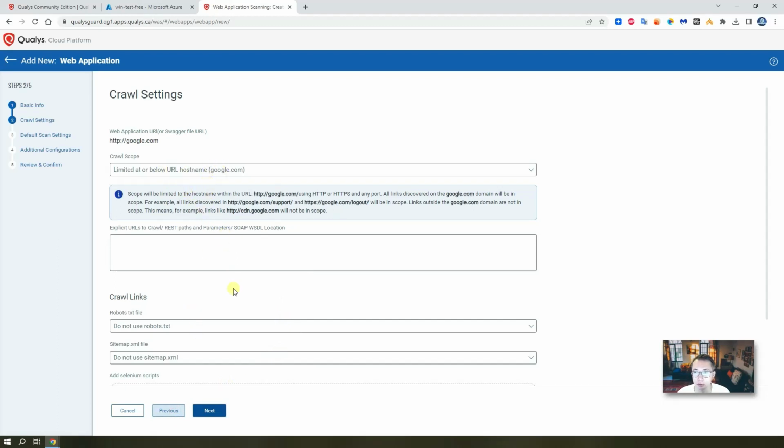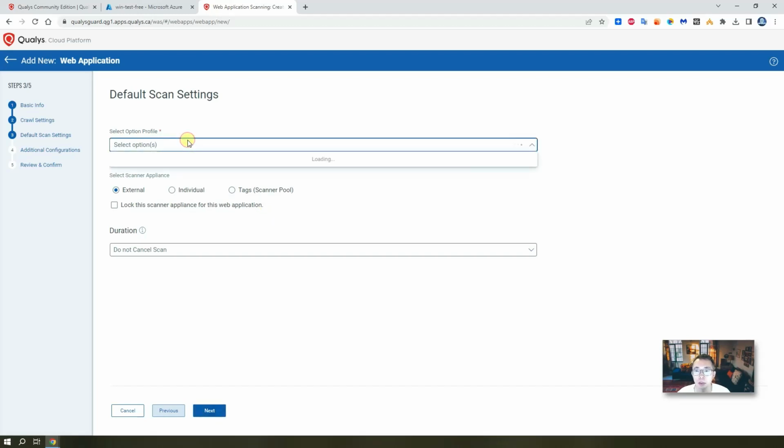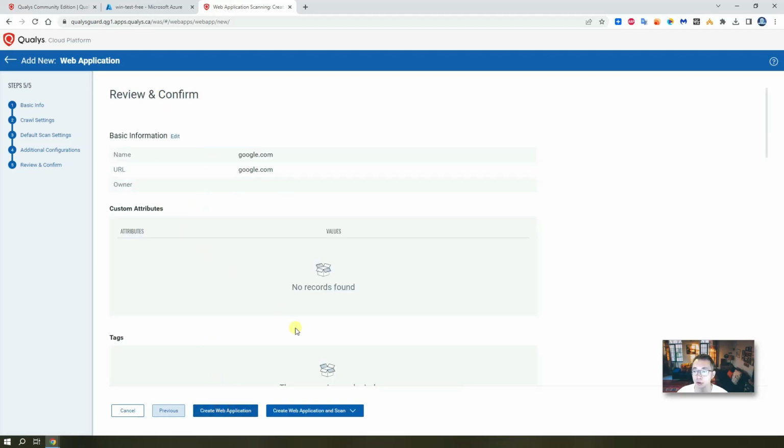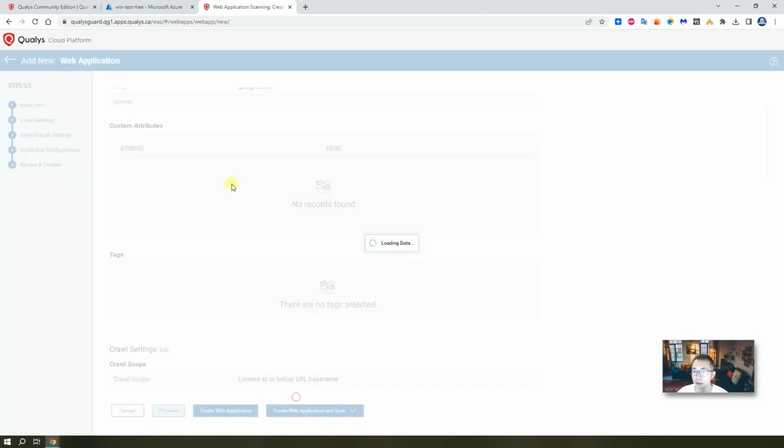you can keep those crawl settings as default, and you need to choose an option profile for your web application scanning. We'll use the initial WAS options. You can customize it to get your own option profile, but for demo purposes I'm just using the default one. You also have the option to choose external or internal. So we do external and keep the default settings. Then we create the scan for vulnerabilities, or you can also do discovery, depending on your option.